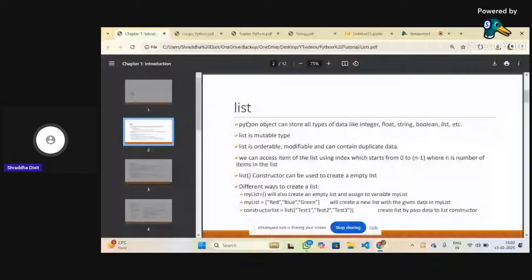This is not true for every case, like for tuples, sets, and dictionaries. You cannot have duplicate values, or there are some other conditions with them. But the list is ordered and it can even contain duplicate values. I told you in Python we have zero based indexing. That means the first element of a list is going to have index 0. The last element is going to have index -1, or it can have index n minus 1, where n is the total number of elements present in the list. You can create a list using the list constructor.